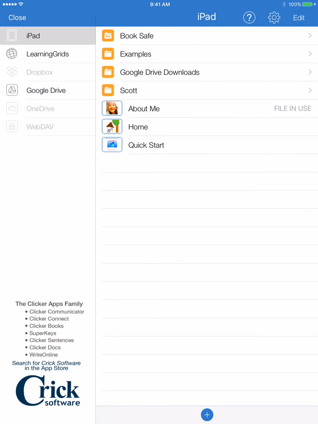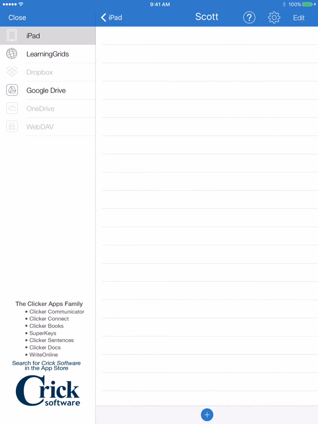But inside of the Scott folder, there are no files. I'm inside the Scott folder because at the top of my screen it says Scott. To get back, I click on the iPad button.